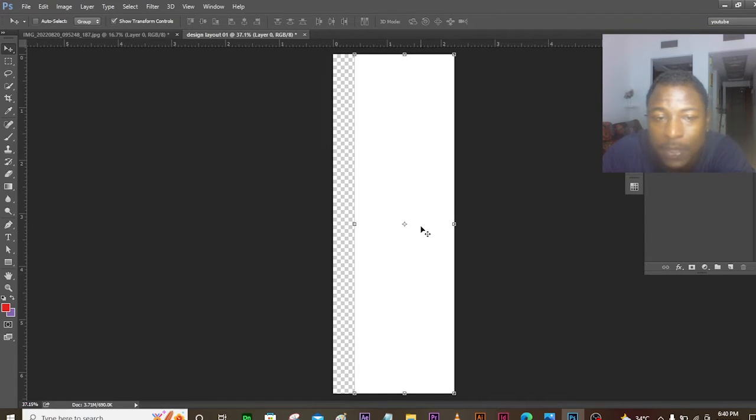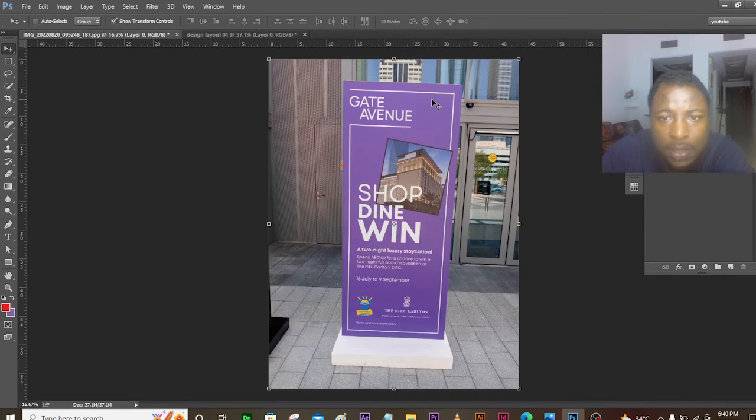So what happens is this side of the document doesn't have white fill on it, and we want to fill up the entire document with white. It's actually not white. We want to fill it up with, let's see, this color. This color, that's the color we want to fill it up with.